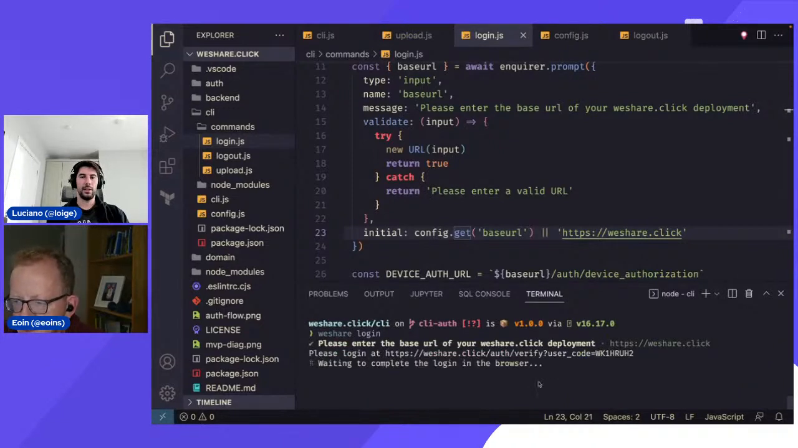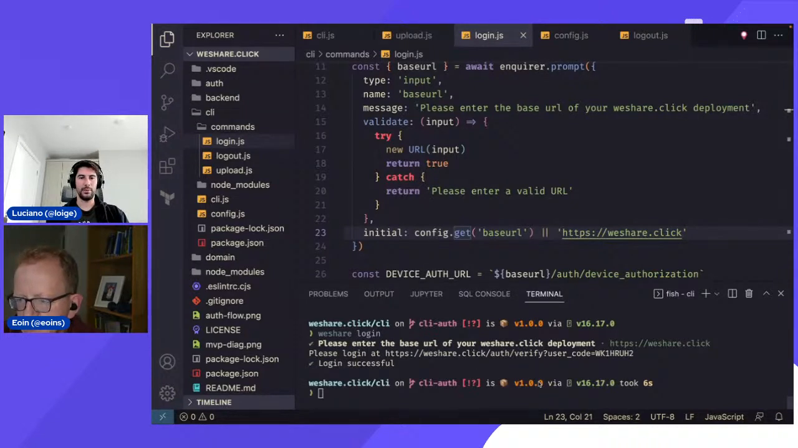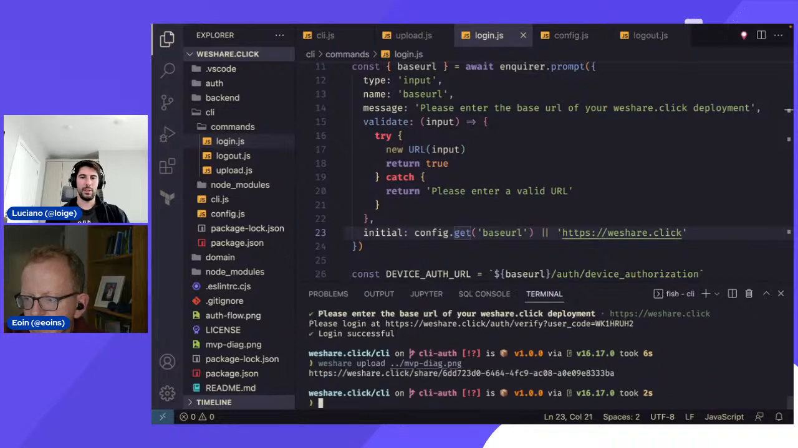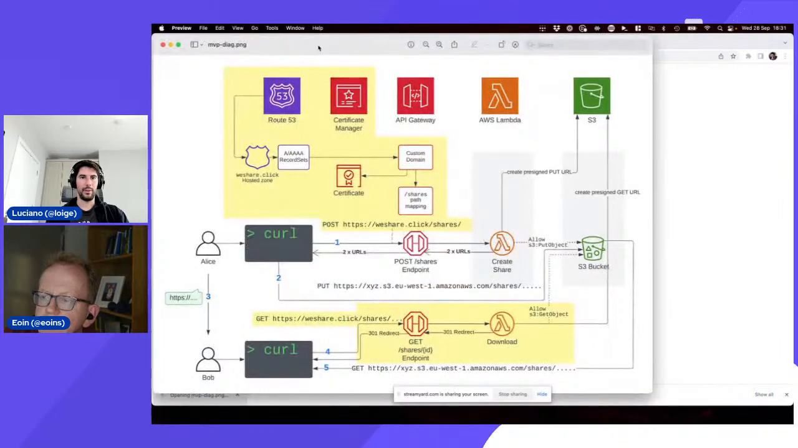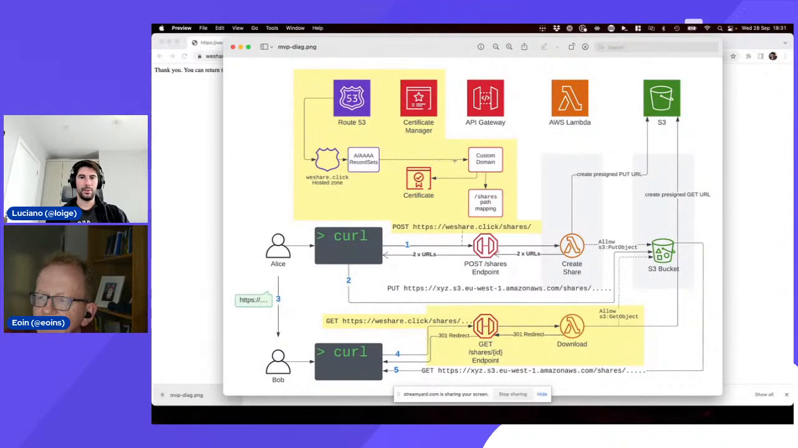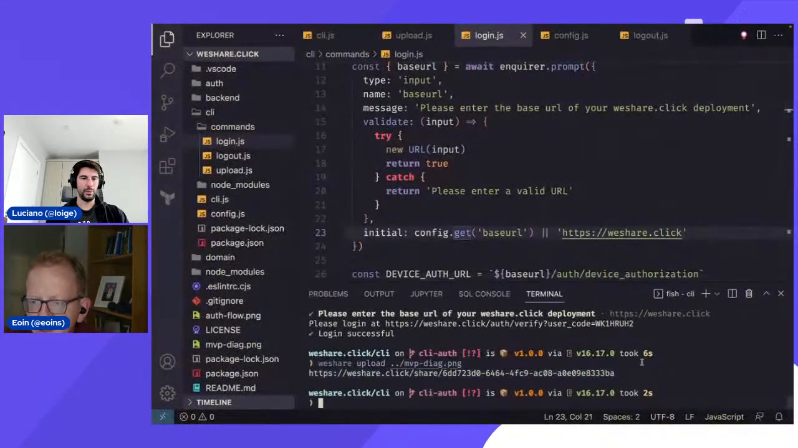Weshare CLI is doing all the stuff behind the scenes. My browser should be already authenticated, so login successful. Now we can do weshare upload, which we may or may not be explicit by specifying the command. Let's go and upload MVP diagram PNG. Let's see if it works. Cool, it's giving us a URL. Excellent. Let's see if that's really giving us the file that we want. It's downloading a file, and this is our MVP diagram. So nice, everything seems to work.